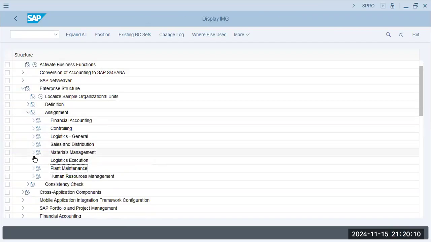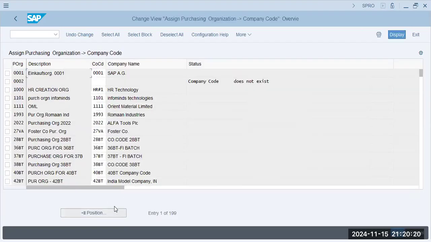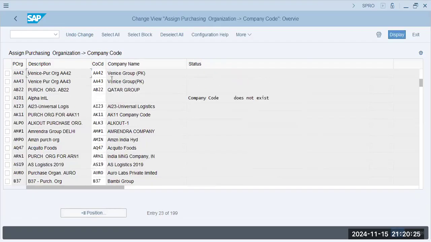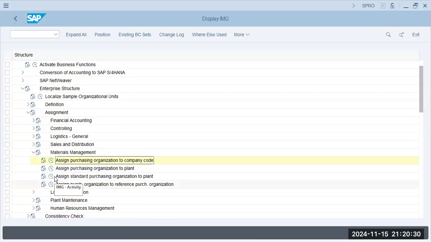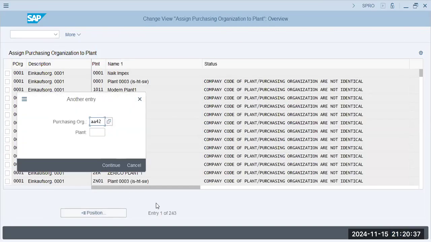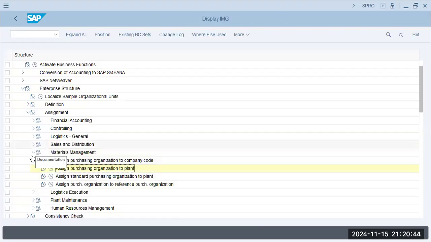Okay, next, materials management. Assign purchase org to company code. AA42 is already assigned. Assign purchase org to plant. AA42 plant is also assigned. Fair enough.